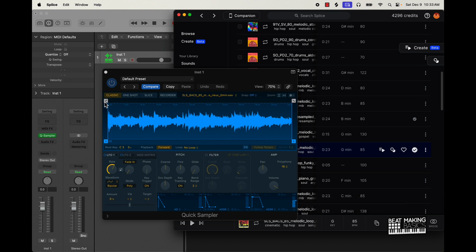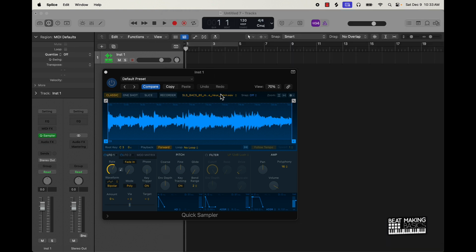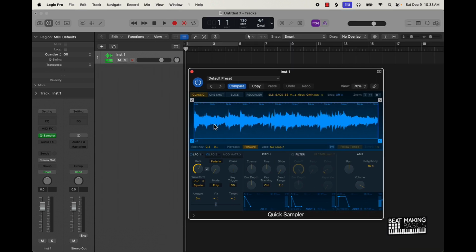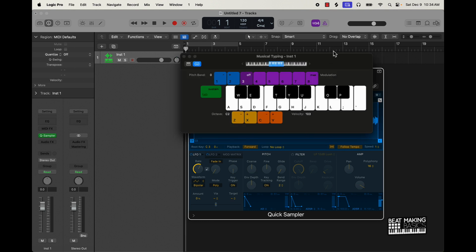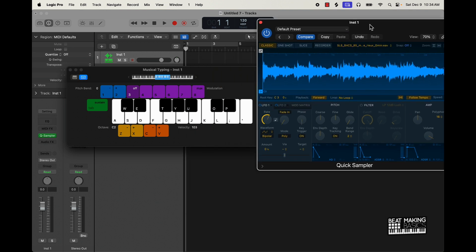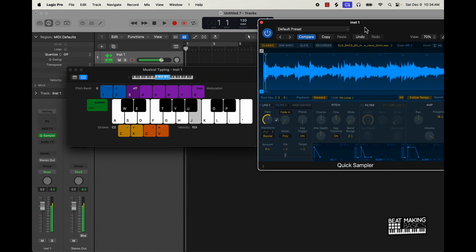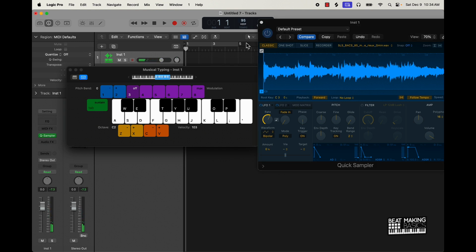So the first thing here is we can come with these endpoints and grab certain parts out of this sample with these endpoints right here and right here. I can also turn on this follow tempo button right here, and it's gonna lock it in place. At least it should. And I'm gonna push Command K just to pull up musical typing, just so y'all can kind of see what I'm typing here. I'm gonna go ahead and take this down to like 95.